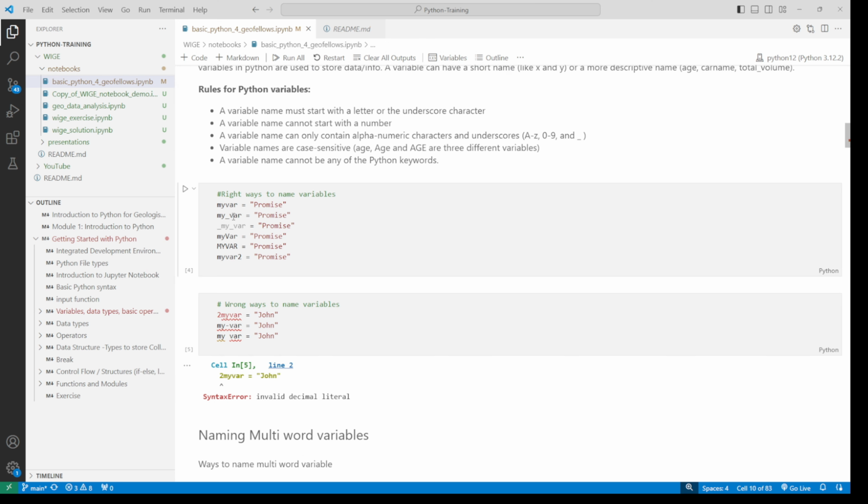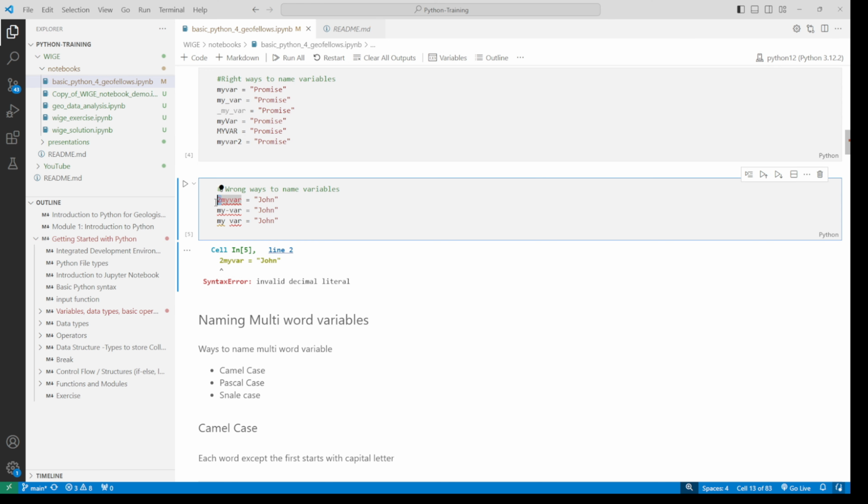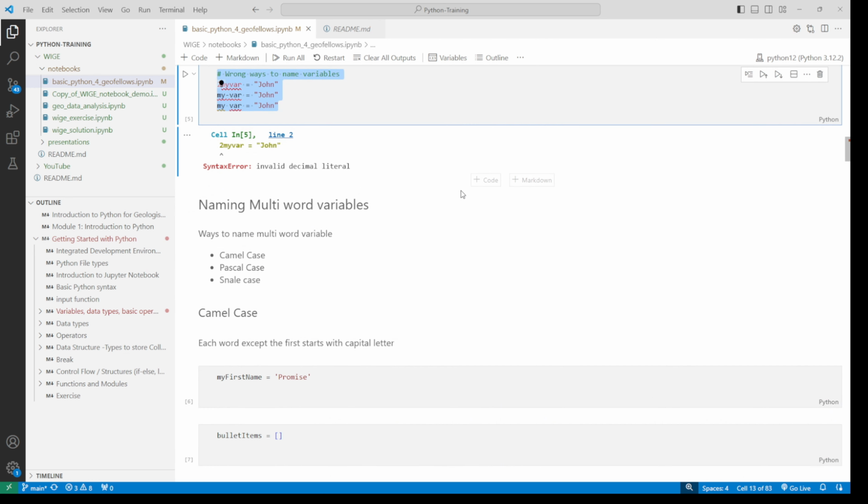So for example, some right ways to name variables. I have a variable called my var. You could have it as this. You could have it with an underscore. So these are just different ways to name variables. With the way we have them, the computer recognizes them as different items in the program. So these are some wrong ways. For example, starting with a number, you see that it's already highlighting that it's wrong. Using a hyphen is also recognized as wrong. Then using a space, so you can't use a space in your variable declaration. So these are some wrong ways that you need to avoid while writing your variables.